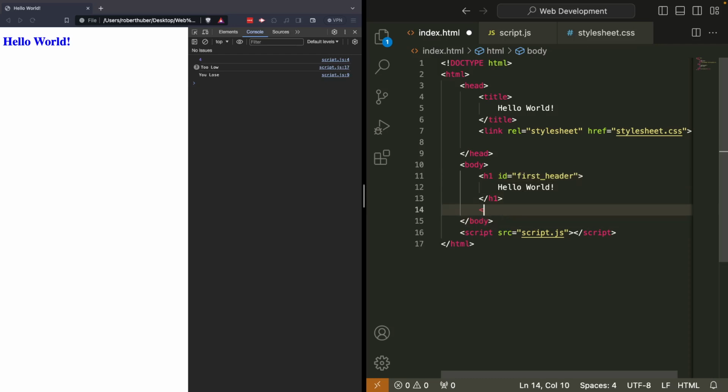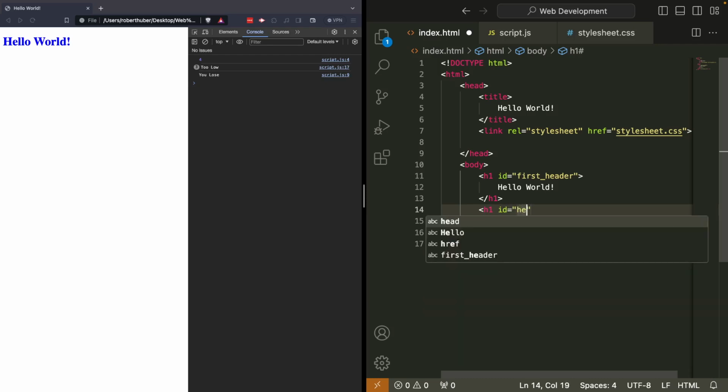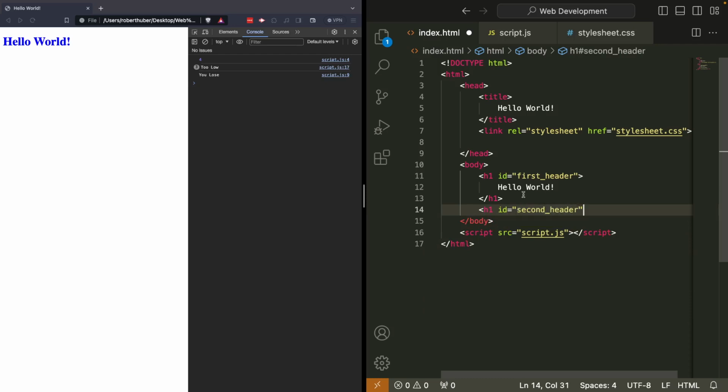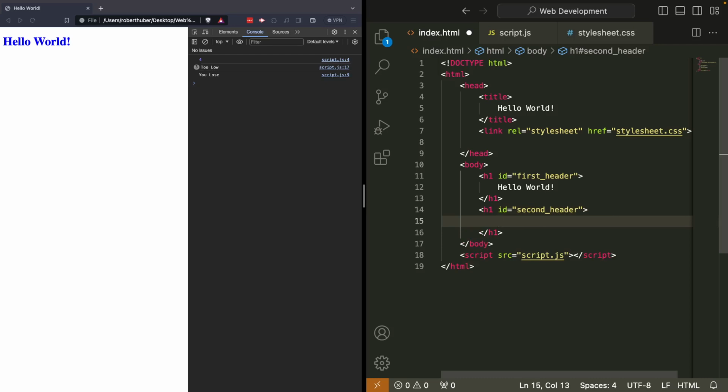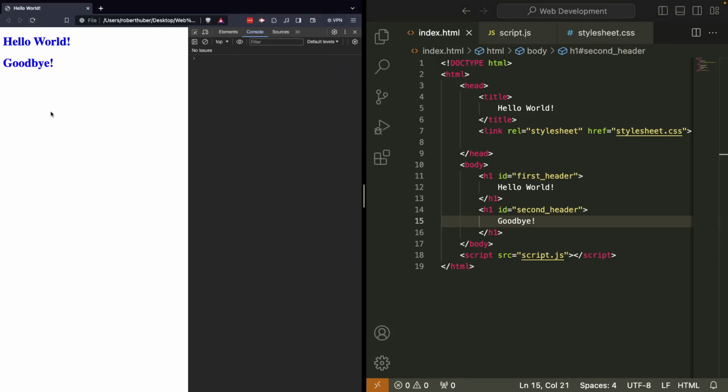That would allow us to add another H1 if we wanted to and give it a separate ID, and put something else in there. Now, having done this, we can come over here, refresh, and notice nothing's really different between the H1 and H2. But they have these different IDs, and those IDs are things we can use to reference in JavaScript to start making changes to our actual web page.